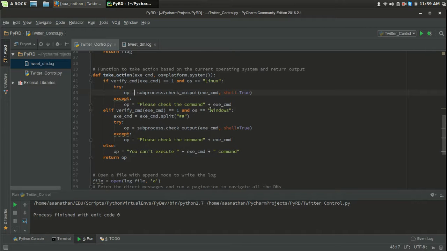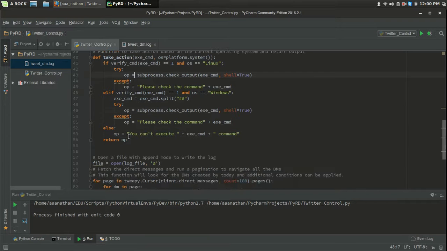And if it is a Windows platform, it will split the command which has been sent to this function using double hash. So obviously there will be a list with 2 elements. First will be PowerShell.exe, the second will be the command. So that will be passed to subprocess.check_output. In the Windows platform, it will accept the first as the exe and the second as a parameter. First, PowerShell.exe will be the application, and the command will be passed as a parameter to that application. Hence the output will be stored in the OP variable.